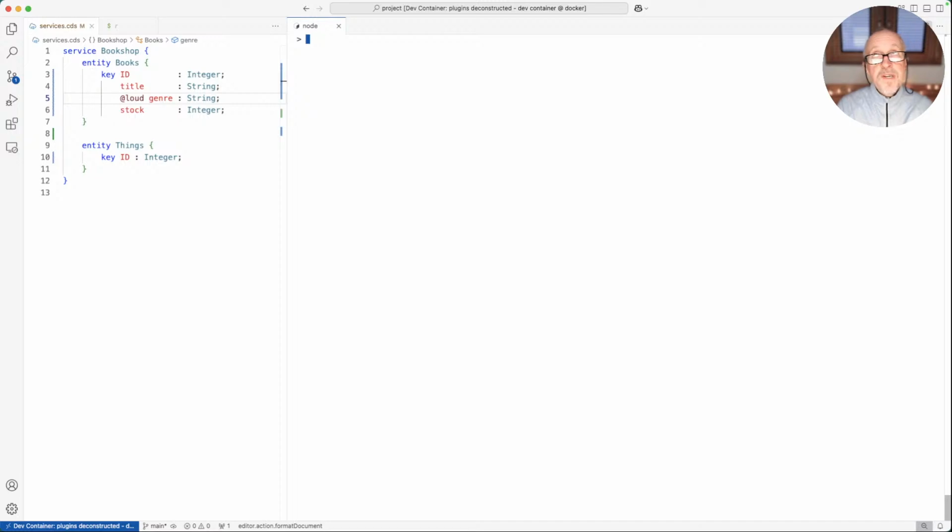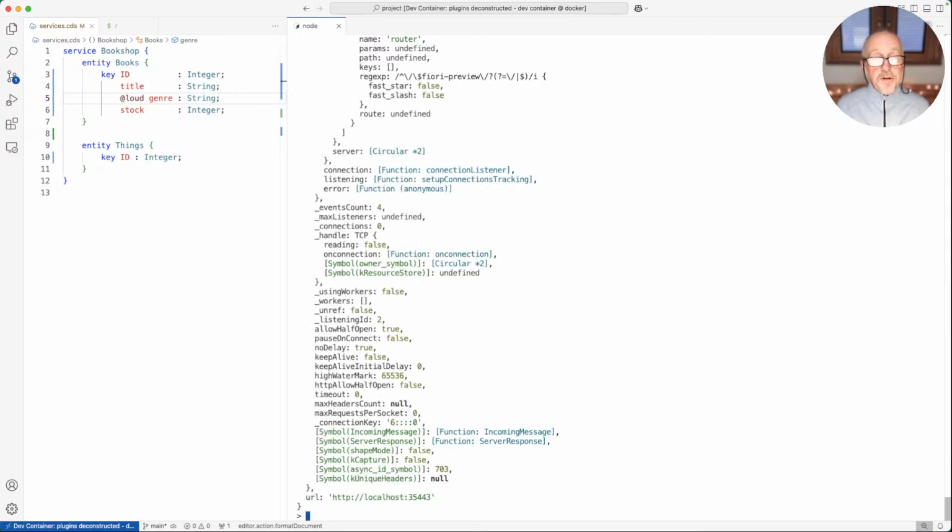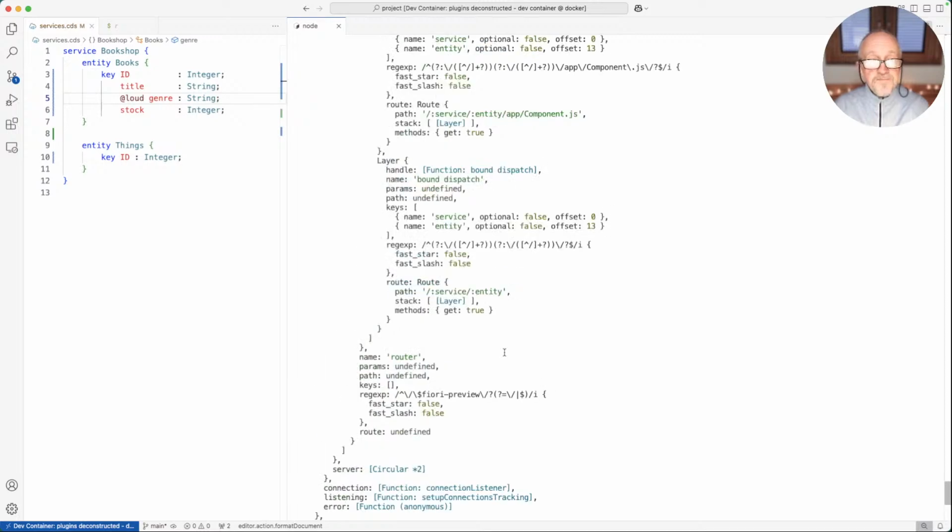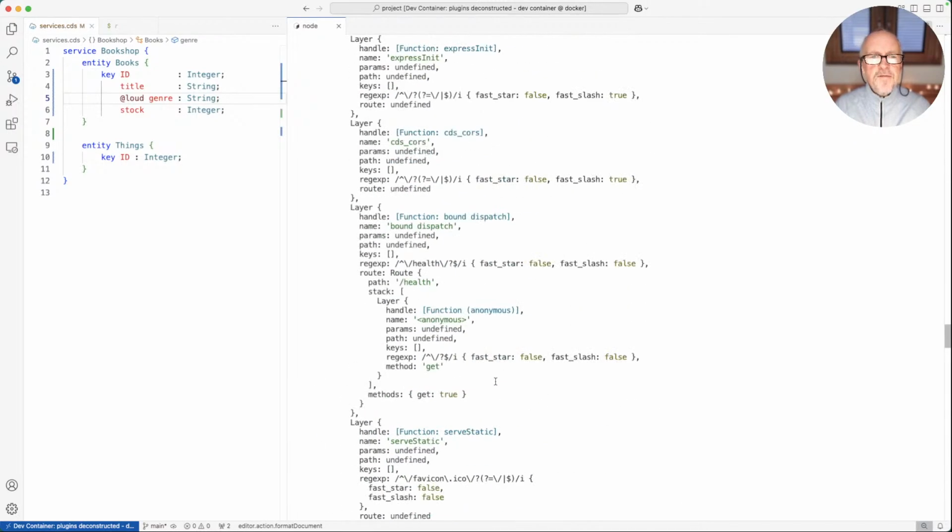CDS, if we say const. In fact, I'll do it simply first. CDS.test or await CDS.test. You can look up the documentation for this. Basically, it starts a CAP server. Okay, and the value that's returned is this value here, and we can see there's a ton of stuff, right?